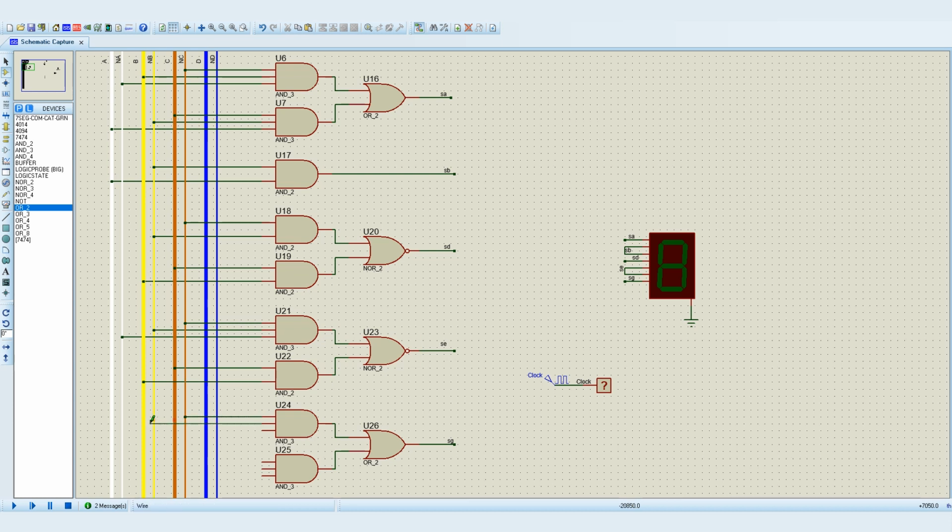Not C and not B and A, or not C, B and not A.